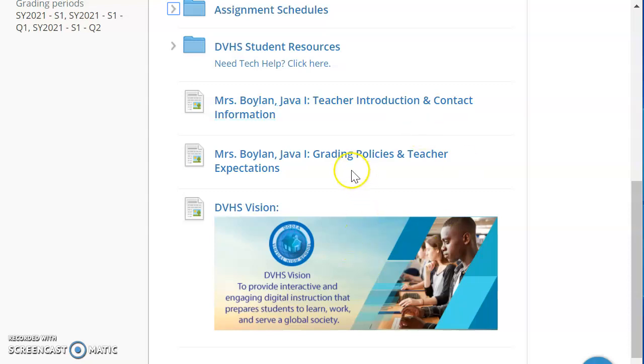Okay, moving on. Next page that's important is the grading policies and teacher expectations. Please look at it. It's all about how I'm going to calculate your grade, how your grade is going to be calculated each week when I send progress reports, and what the grade percentages are for each semester. All of that is really important in there, okay?